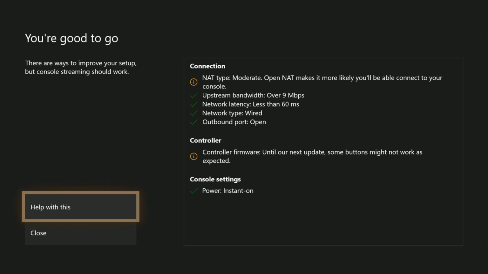Now the controller. Controller firmware, until our next update, some buttons might not work as expected. This is basically when you're in the game streaming app. Some of the controller's settings are not quite mapped perfectly. This is going to be something that they're going to continue to be working on as they go through the development and roll out these new features. And of course, our console settings is power set to instant on.